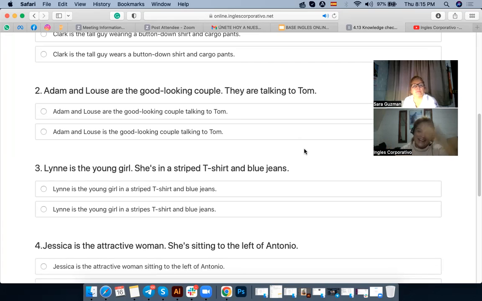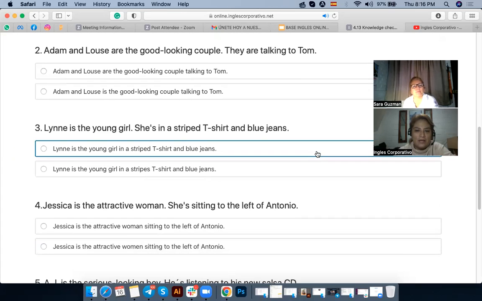Oh, okay. Yeah, sorry. Not because we're seeing Adam and Luis is plural, because they are a couple. So, yes. Well, it could be both answers. If they are not a couple, they are just people. But they are saying it's a couple. So it is only one couple. So it is a singular. So the answer is? Adam and Luis is the good-looking couple talking to Tom. Exactly. Yeah, that is the answer. So I'm giving to you clues to discover singulars and plurals.